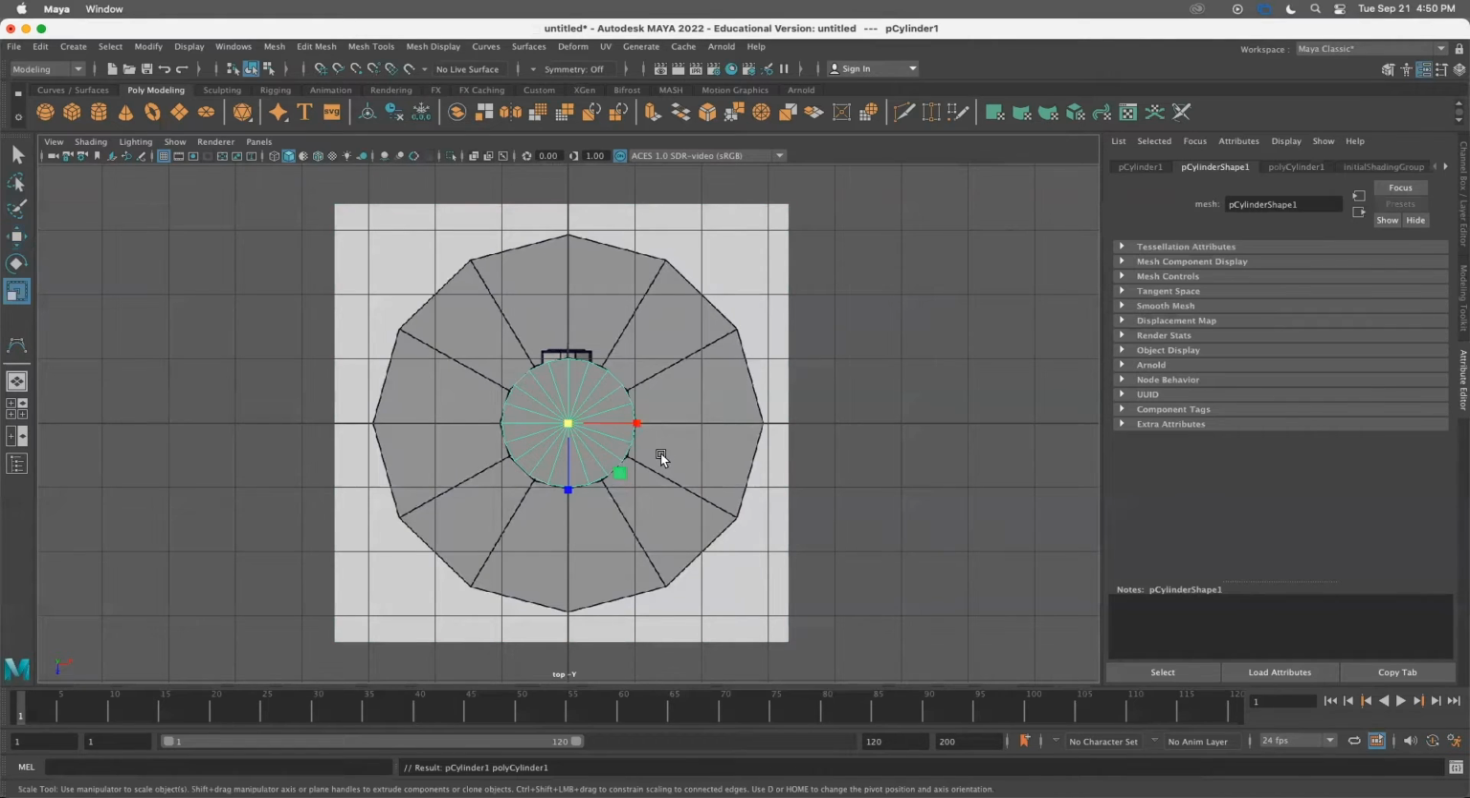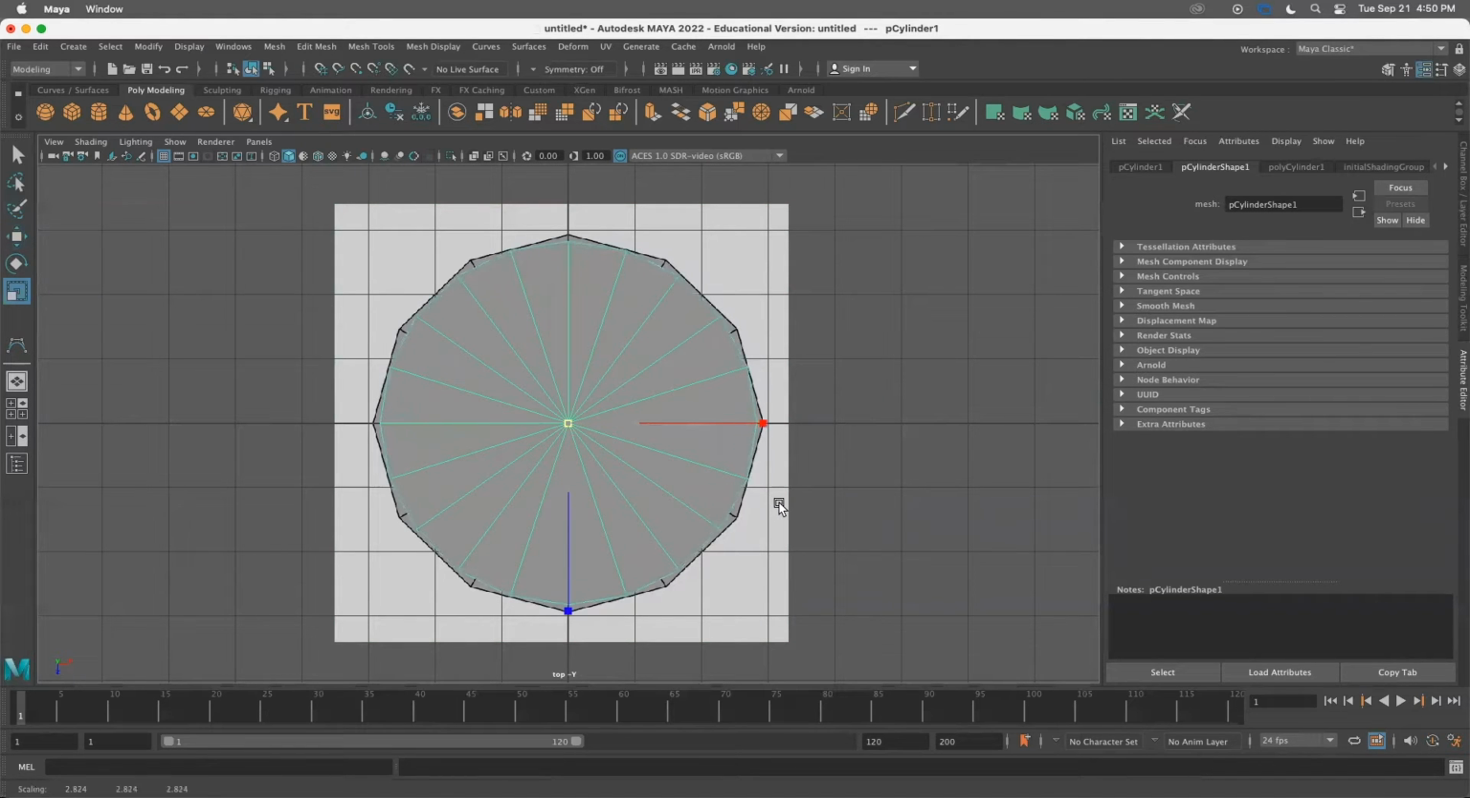a cylinder. Okay, so this is too small. I'm gonna make it a little bigger, and then obviously this one has many actually subdivisions. Hit T as usual, and let's reduce this. Is that right? I think that's about right.